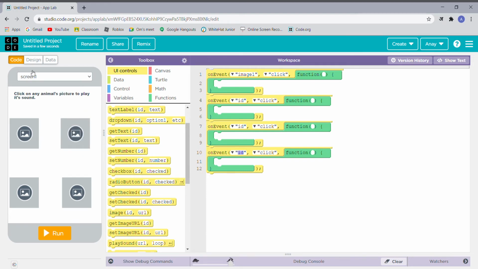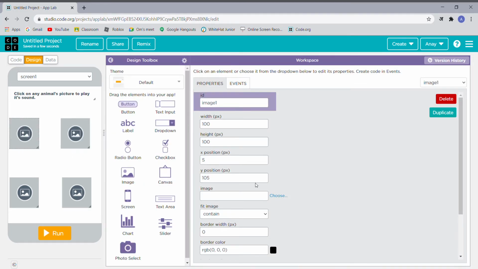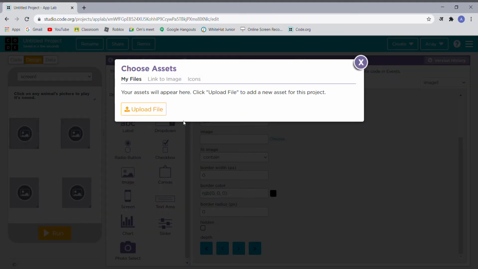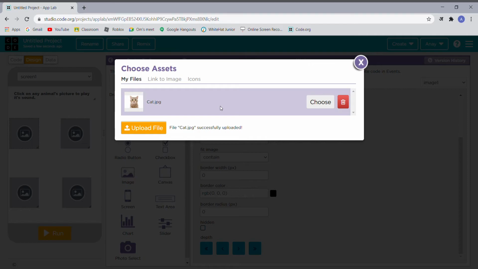So now I forgot a thing. Now I have to choose an image also. I forgot that. So I have downloaded some pictures, so I have to put that. So here it is, the cat image.